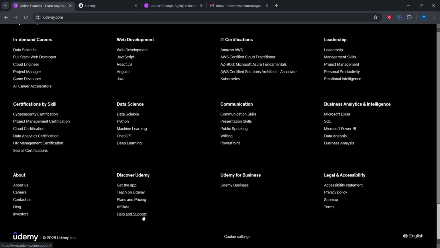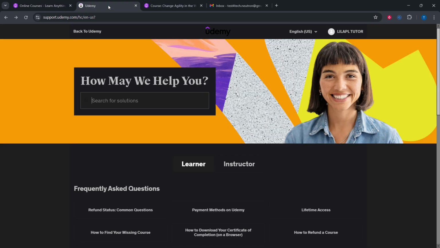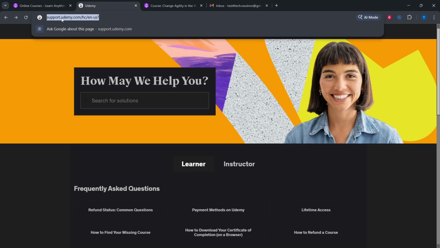You can also access the same article via the official link from the Support Center if it's provided on the Help homepage. Either way, your goal is to land on the dedicated System Requirements page for desktop and laptop use.